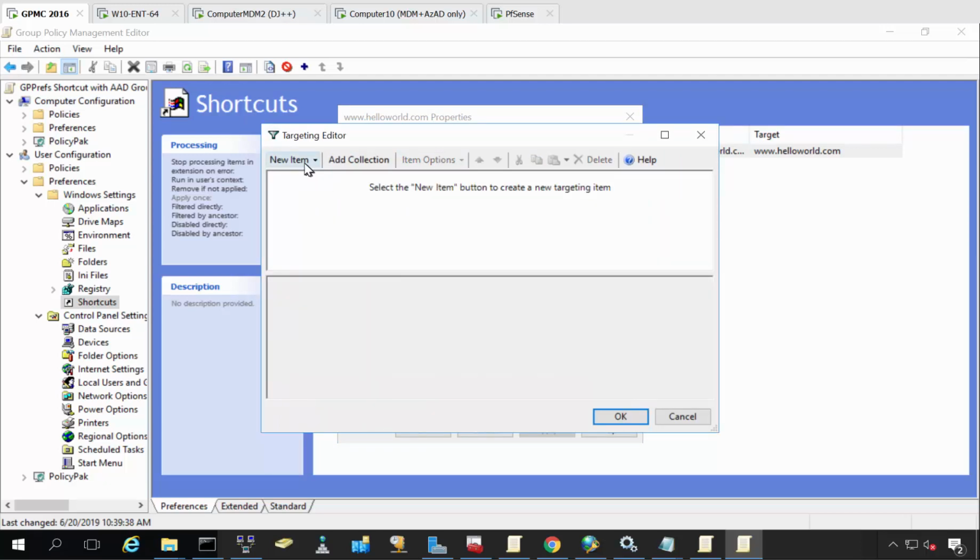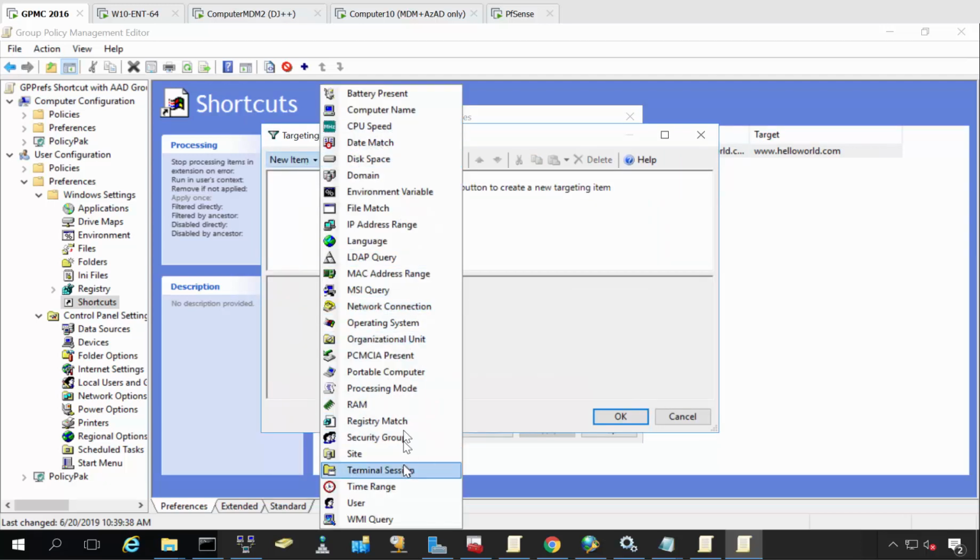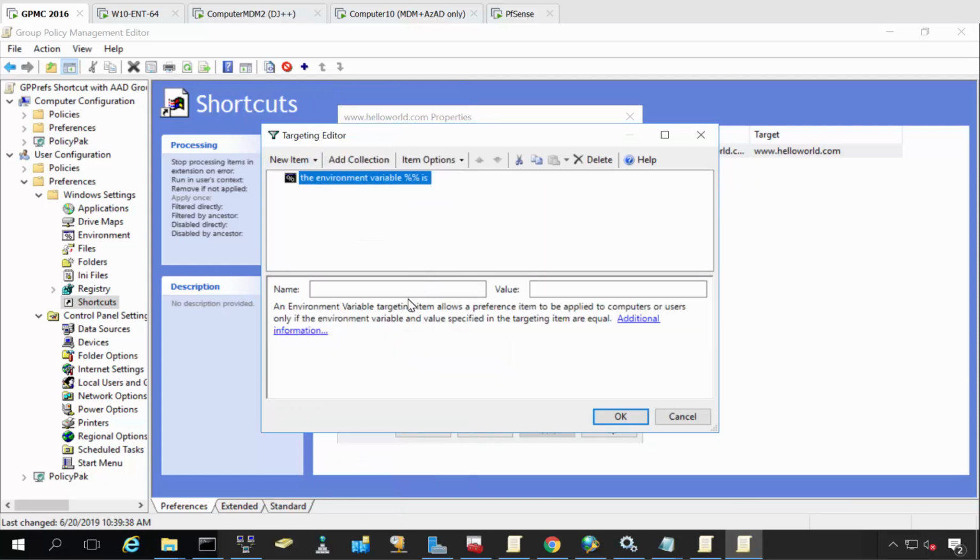I'll go ahead and delete that just to get started. There's a special query. There's no way to look at the environment variable. You can see there is a thing called environment variable here, but there's no way to pull out information from that environment variable. Sort of a bummer. I'd love to use that, but I can't.